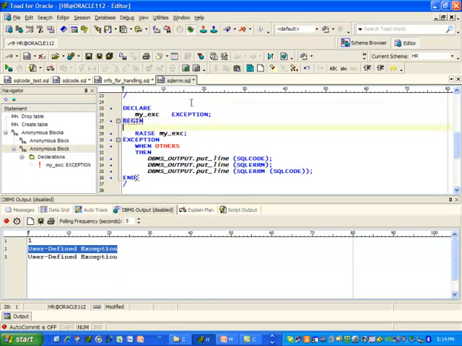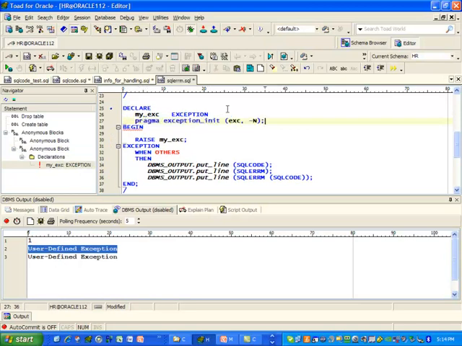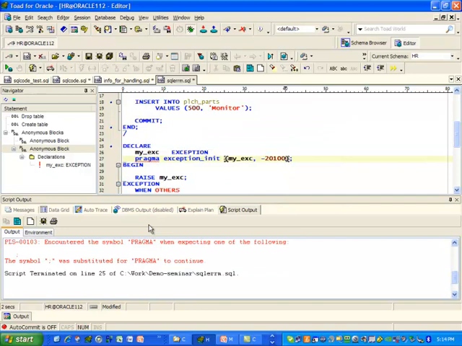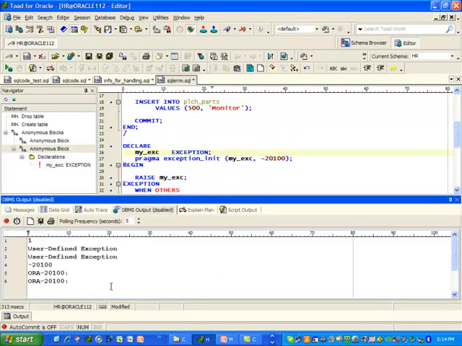And that's why whenever you declare your own exceptions, you should use a pragma exception init. The pragma exception init allows you to associate an exception with a number, like -20,100. And if I do this, then when I run my code, whoops, encountered the symbol. I lost my semicolon. Okay, let's do that again. And now I see that my error is -20,100, and there's no error message because I didn't provide one through raise application error. But at least I was able to change my error number from 1, which is very generic, to whatever error number I want.